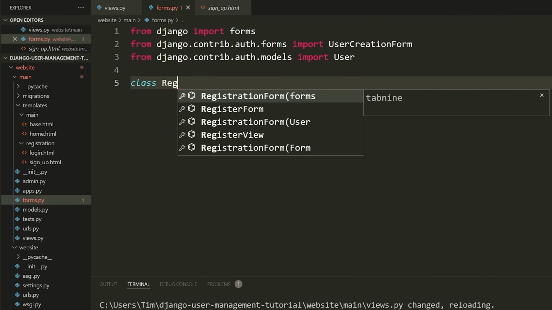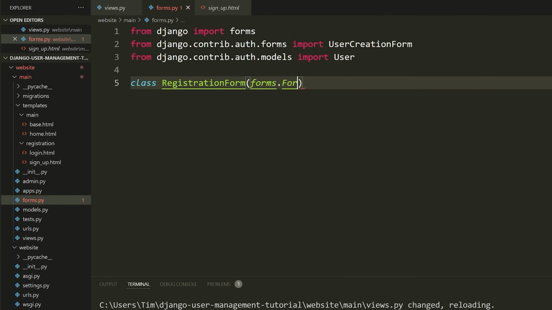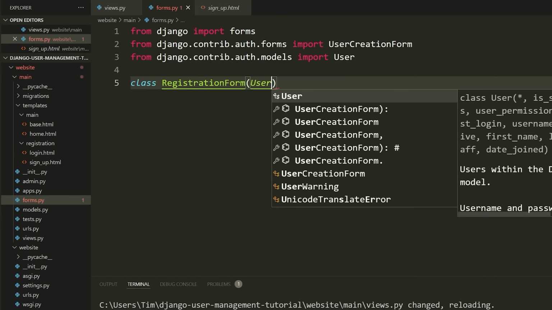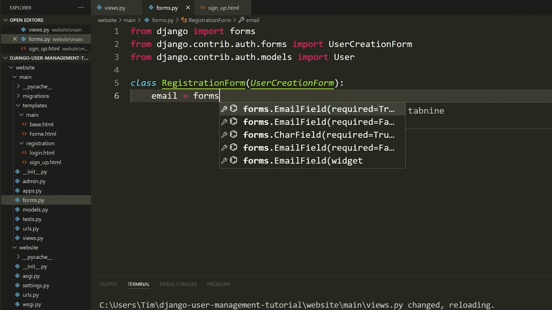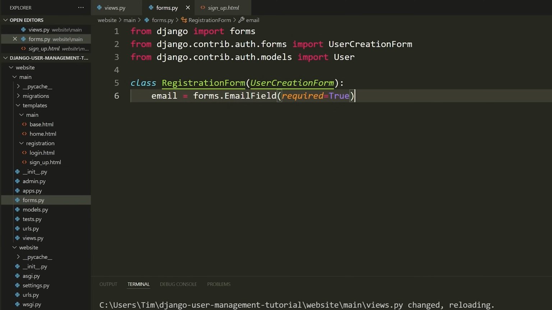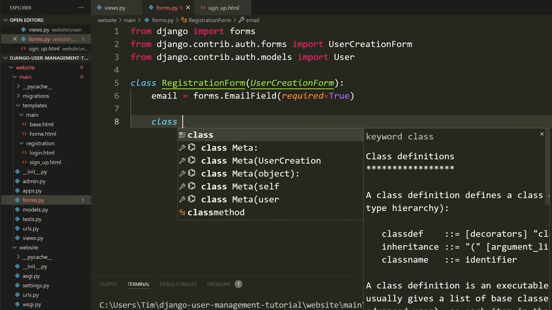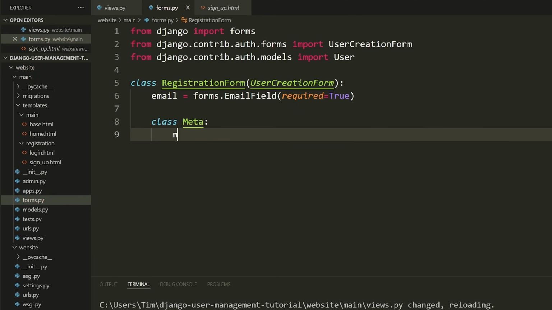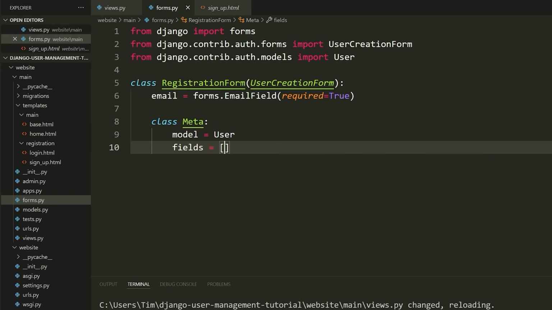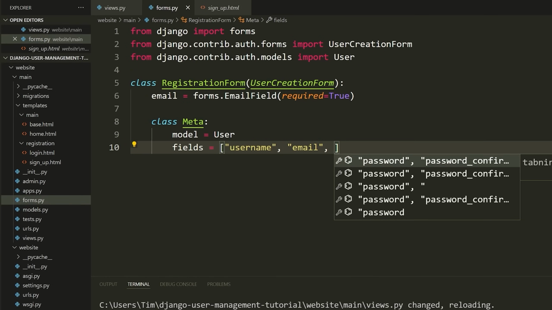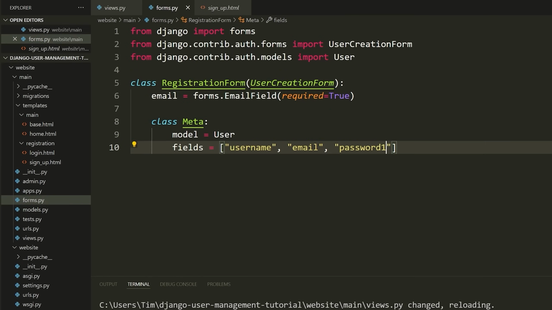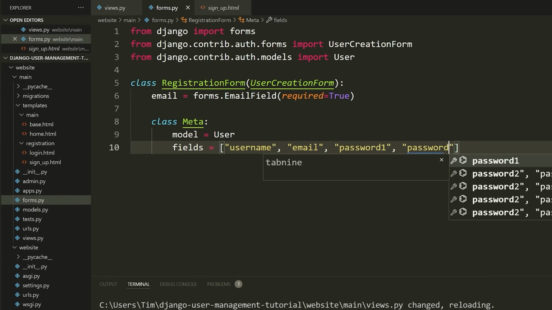Okay, so I'm going to say class RegistrationForm, and this is going to be UserCreationForm like that. I'm going to say email is equal to forms.EmailField, required equals True. I'm going to say class Meta. I'm going to say the model is equal to User, and then the fields is equal to, and I'm going to list all of the fields that I want to be required when we sign in. Sorry, not sign in, this is creating an account: username, email, password1, and password2.